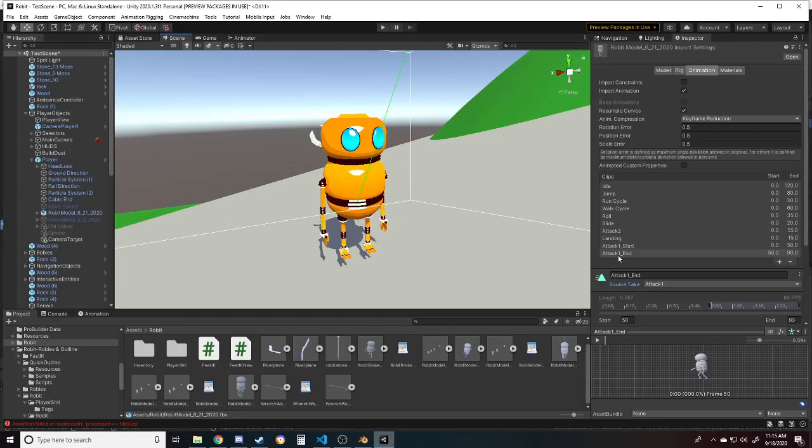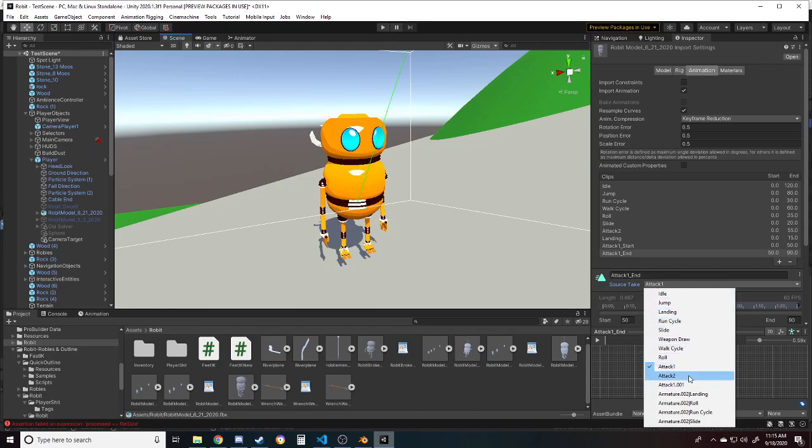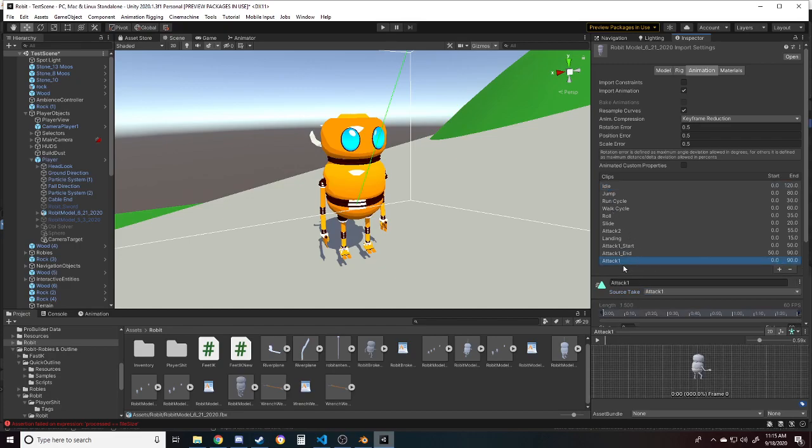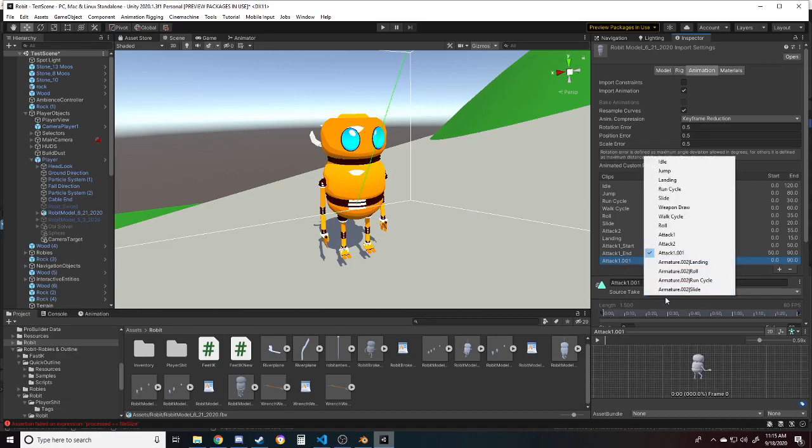So it's updating the model, and you'll see in here we now have attack1.001 on there because we pushed it down to the NLA track, and it's exporting all of these animations as separate sources. But here you'll notice that it's not in our clips, and that's because you need to not forget to make a new clip and select that new source to make the new animation accessible for things like your animators or stuff like that. So that is how you fix your animations not exporting out of Blender.